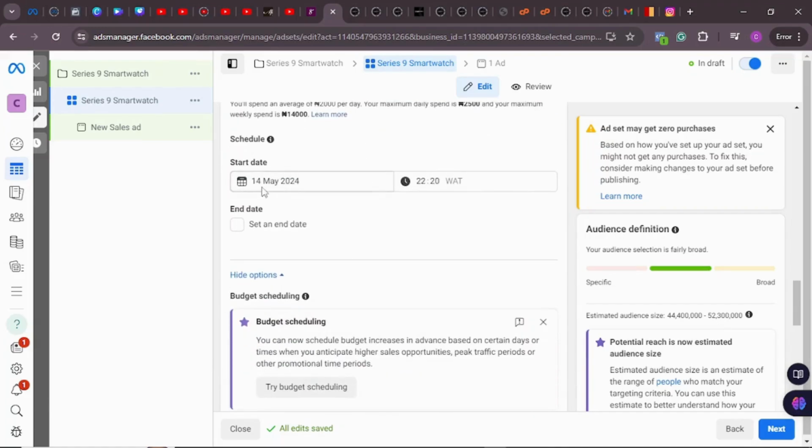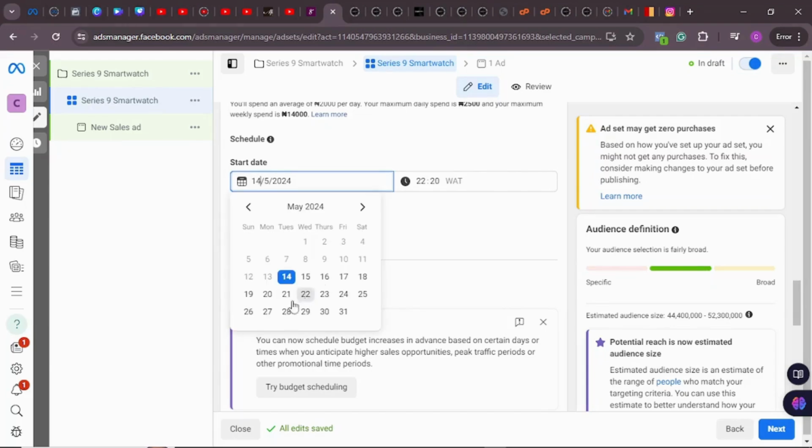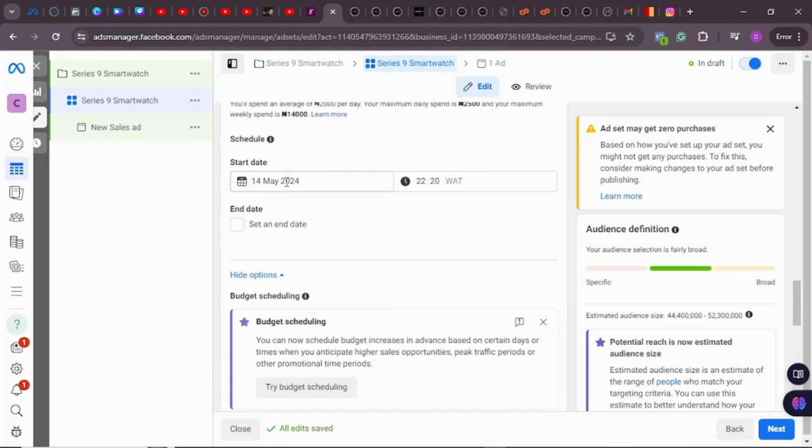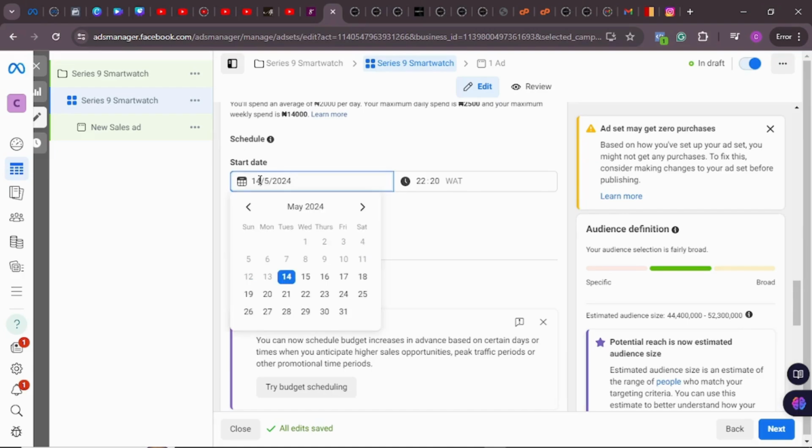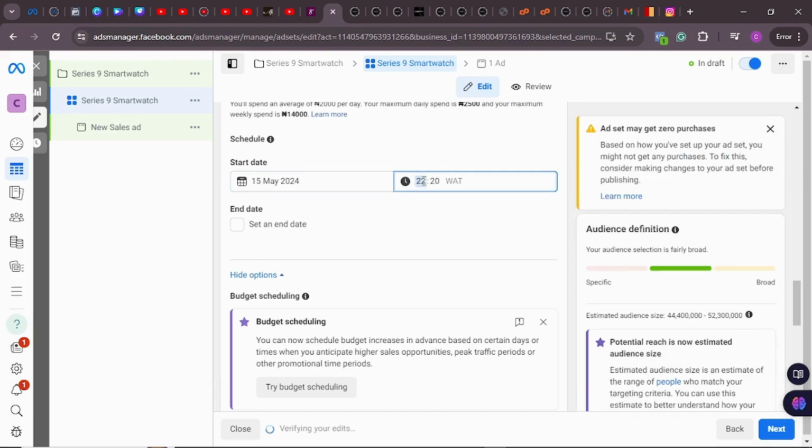Then the start date, let it start the day you want. Just choose any day you want. Today is 14th May 2024, so you can just leave it to start at this day, or you can choose any day. You can change this date to any day. If you want it to start tomorrow, if you want it to start next week, anytime you want it to start. But I always want my ad to start by the next day. I just leave it at the next day by 12 o'clock. So I just leave it like this.